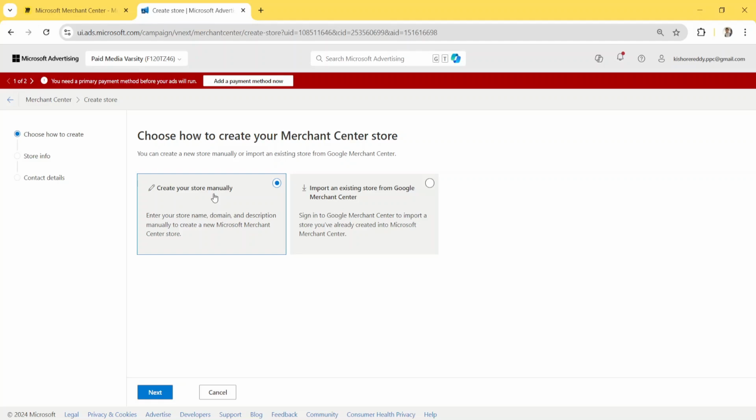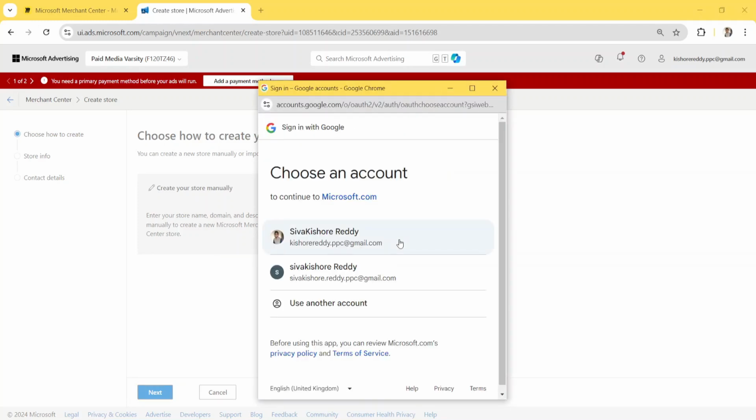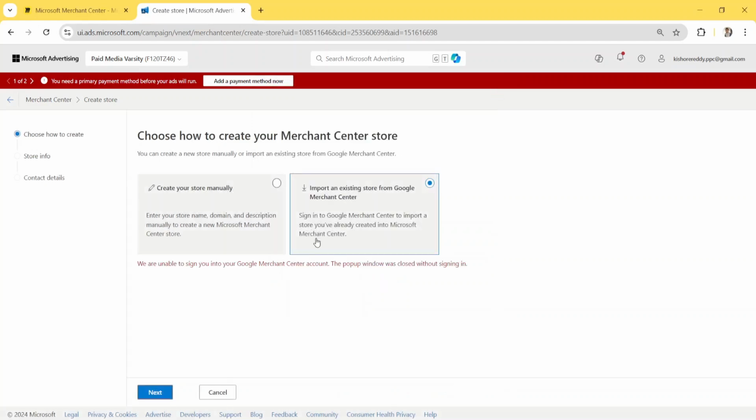Trust me, creating Microsoft Merchant Center is very easy. It is much easier compared to Google Merchant Center. You just need to follow the steps that it has laid out. That's it. It is very self-explanatory. So you just click on create your store manually, or if you want you can also import it. If you select the second option, you need to sign in to the account. After signing in, you can proceed with the details, or you can create the store manually.